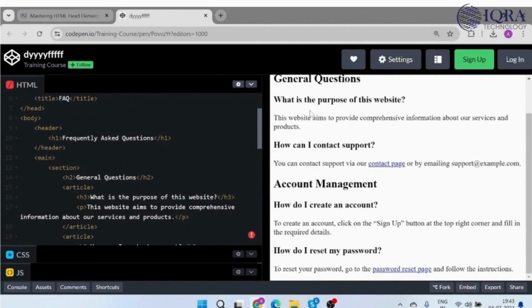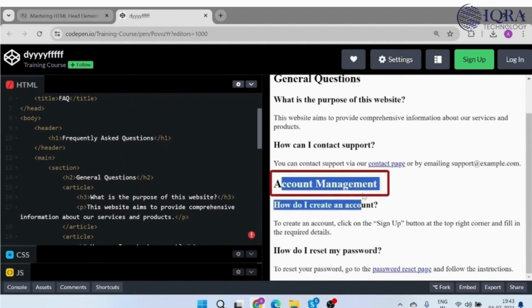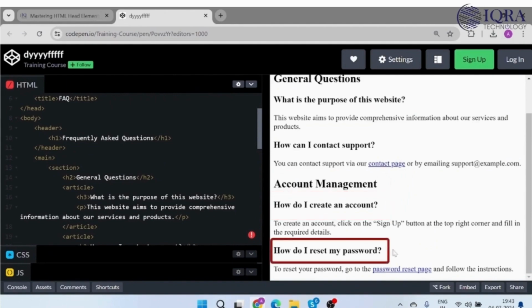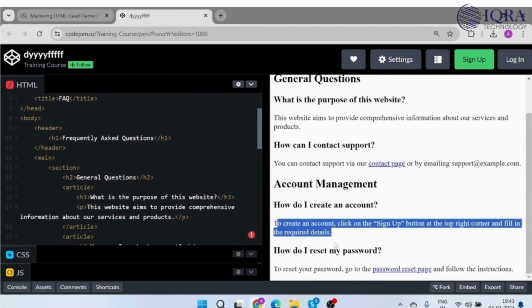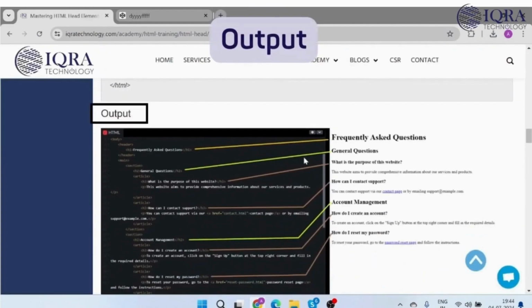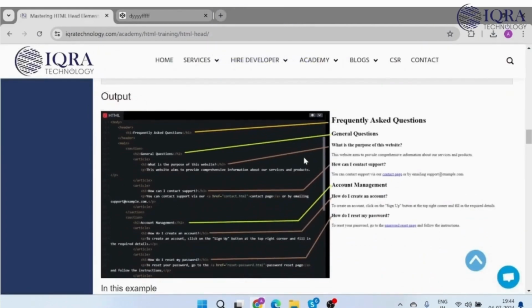After that, another H2 heading for account management. Within this section, H3 headings are used for questions like how do I create an account? How do I reset my password? These are followed by relevant paragraphs. This is how headings should be used. The output of the page is organized as follows.